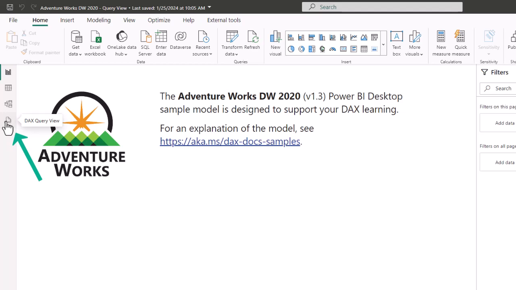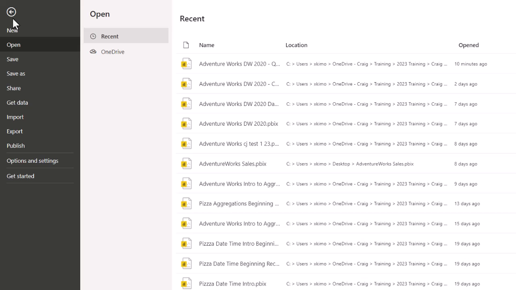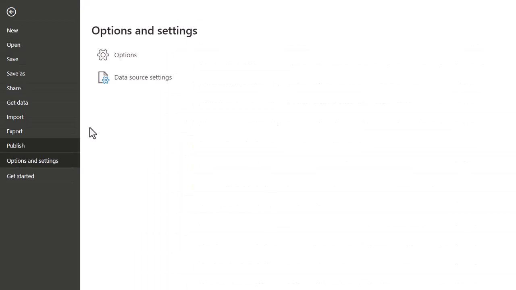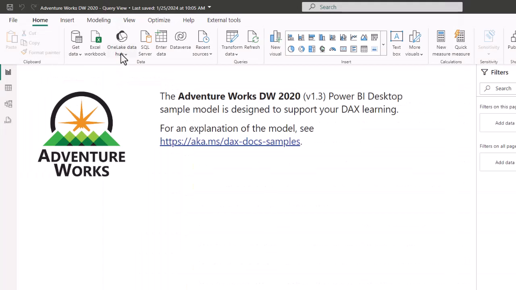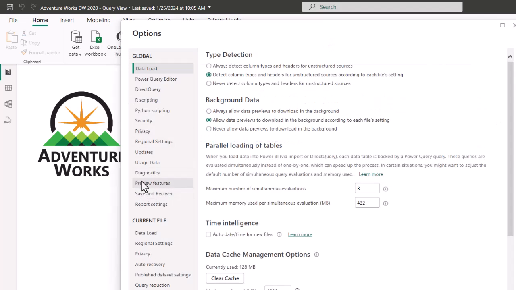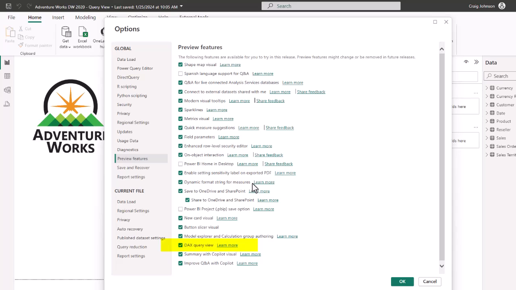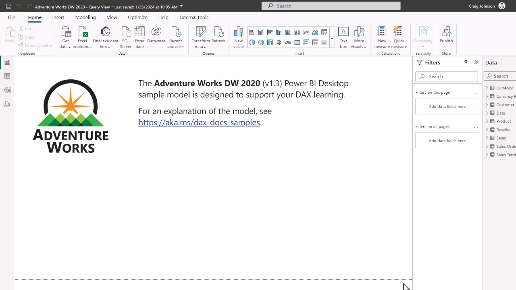If you have not added this view, all you need to do is go to File, then Options and Settings, and under Options, when you select Preview features, you will notice a DAX Query View. You want to make sure that that is checked, and then you will have to restart Power BI, and that'll bring up the fourth view in Power BI called the DAX Query View.